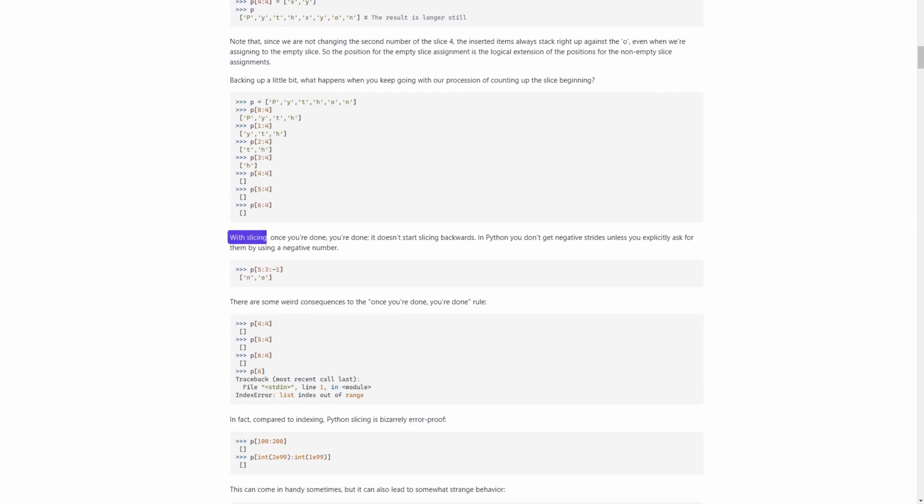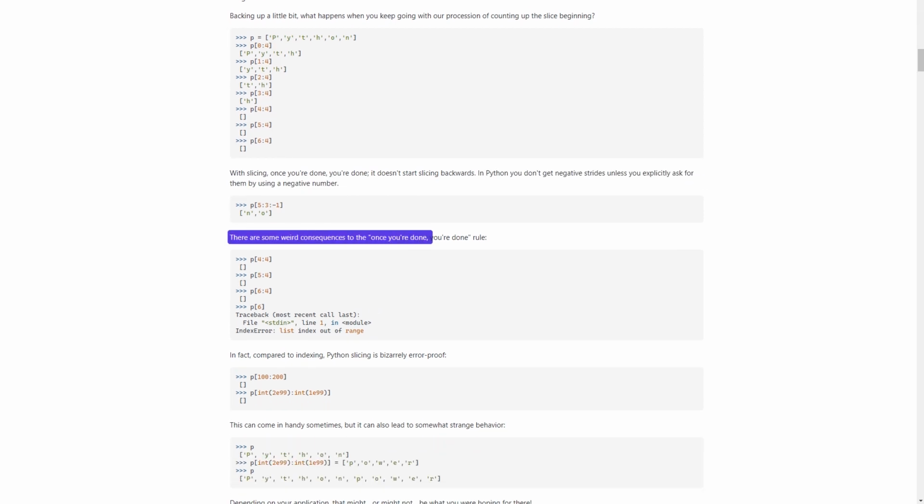With slicing, once you're done, you're done. It doesn't start slicing backwards. In Python you don't get negative strides unless you explicitly ask for them by using a negative number. There are some weird consequences to the once-you're-done rule.